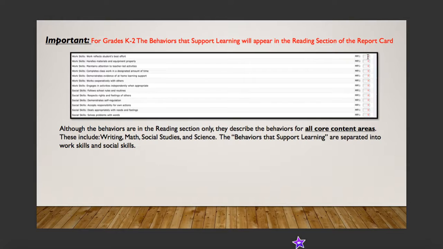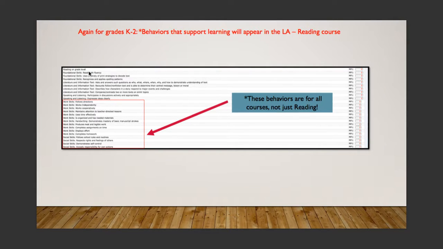Okay. Over here, once again, we have our drop-down menus. C is for consistently, R for rarely, S for sometimes. Here we have it again. This is a sample of a reading course and the standards to be graded. Note that the behaviors that support learning are part of this reading course.